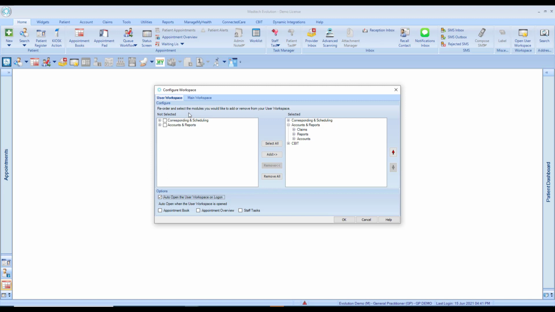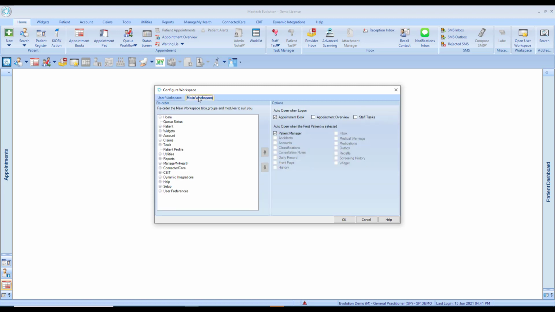To configure your main workspace. From within the Configure Workspace screen, you will have the ability to perform the following actions in the main workspace. Reorder the items, as you would see in here, by selecting a menu and moving it to the position you wish it to be.